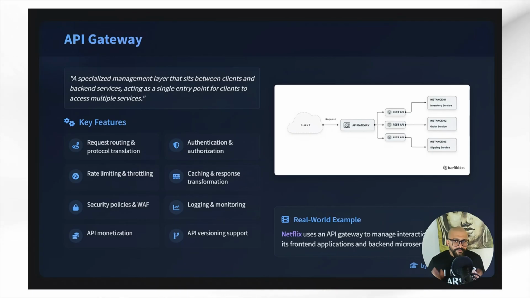Think of an API Gateway as the front door to your house. It's the first point of contact for everyone visiting, and it controls who gets in, what they can do, and how they interact with everything else inside the house. Now, in technical terms, the API Gateway sits between the client and the backend services, acting as a single entry point. But what does that actually mean for you?